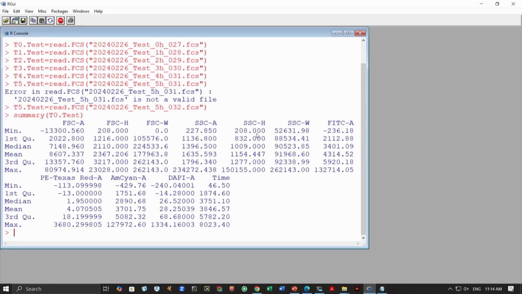Okay, and as you can see, some of you might be familiar with these parameters that we measure, but otherwise I'll just describe. Okay, so what we have is this FSC-A. This is the size. So we have this amplitude, and this is the height, FSC-H, and the width, FSC-W. So FSC measures forward scatter, which is the cell size. Okay, and then you have SSC-A, H, and W. This is cell complexity, that's what side scatter measures. Then you have FITC-A, this is the green channel. Then you have PE Texas Red-A, this is the red channel.